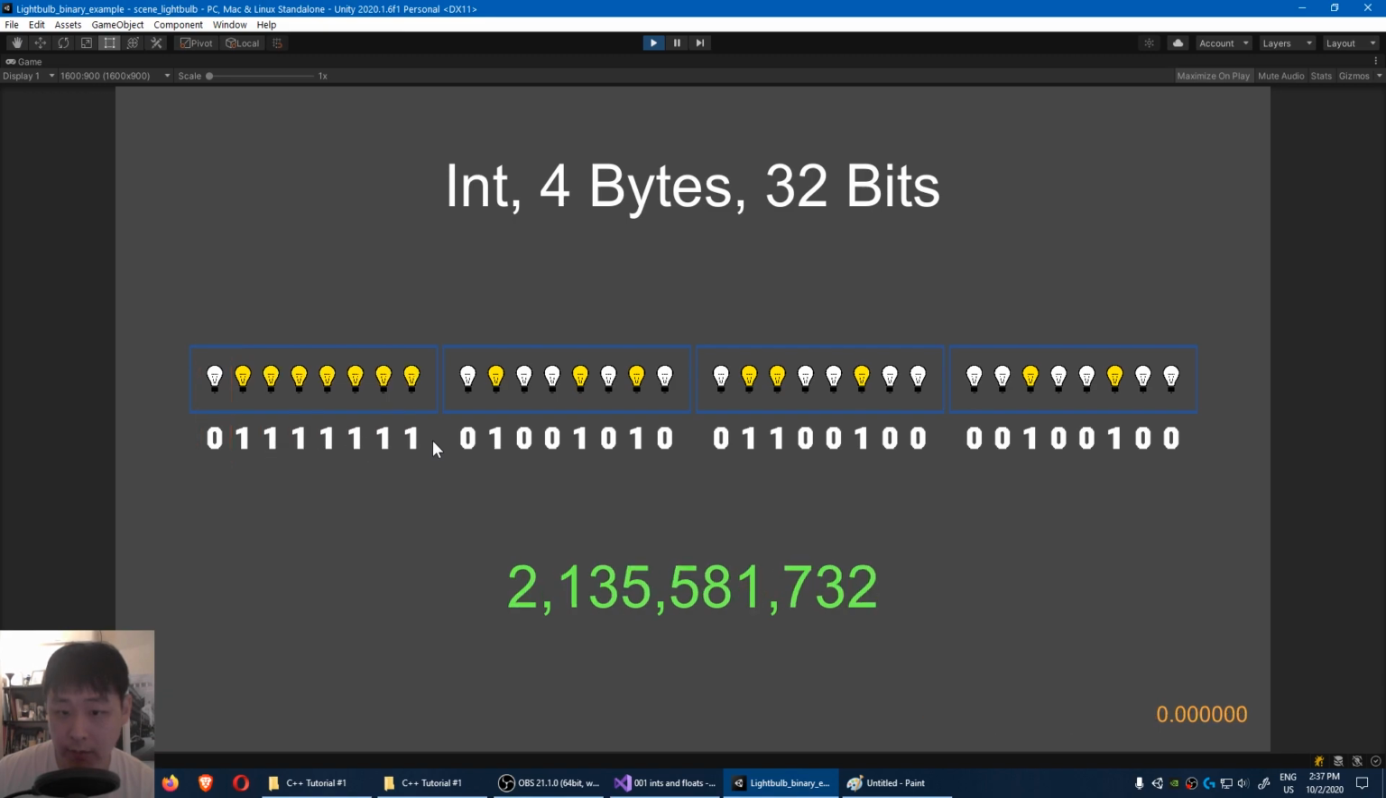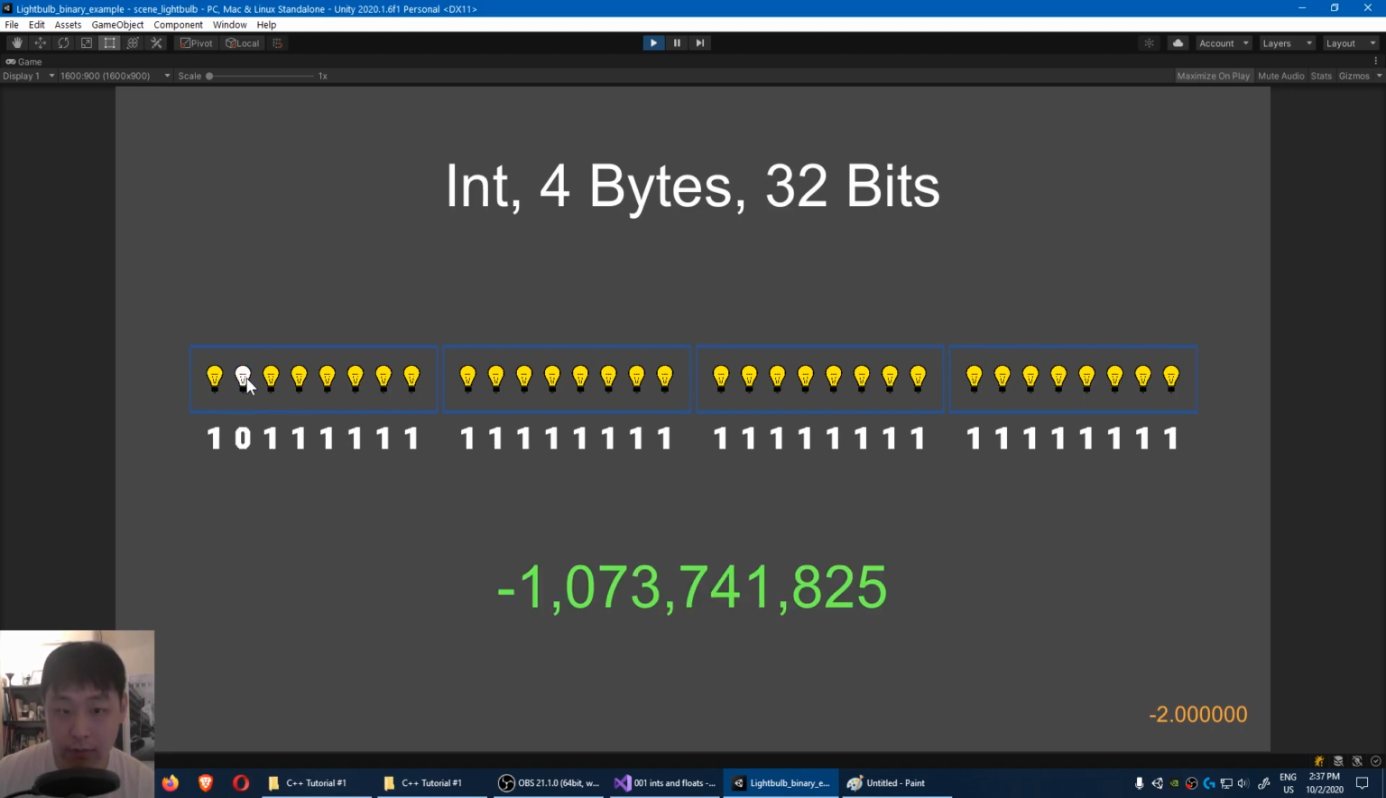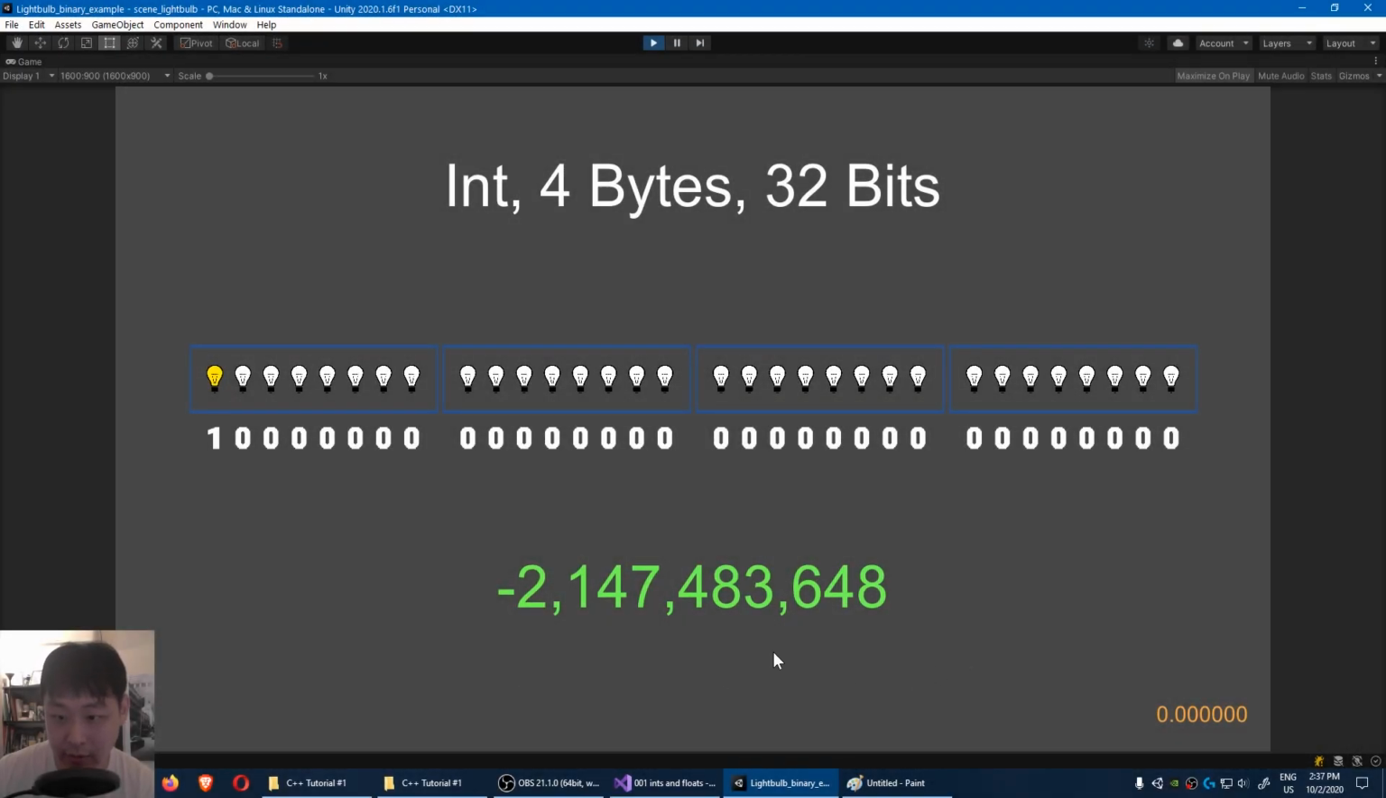And basically, within an int, you can represent any integer between 2 billion something to negative 2 billion something. By declaring data types like int, you would know exactly how many ones and zeros you need.